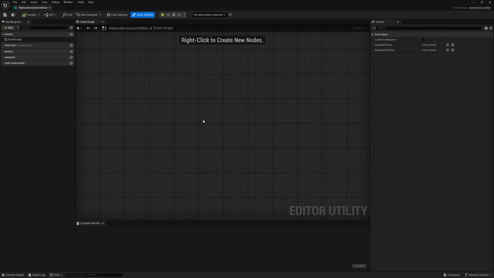And the first thing that you're going to do when you open this up is you are going to set the supported class, because you're going to get back from GDC and you're going to be so excited about editor utilities that you're going to go and make dozens, hundreds of these, and it's going to fill up that context menu, and it's going to be difficult to organize.